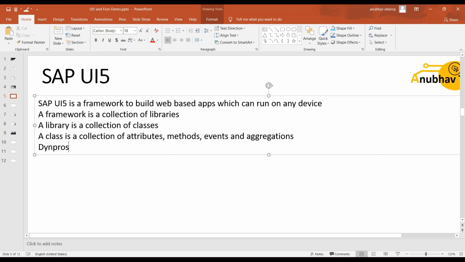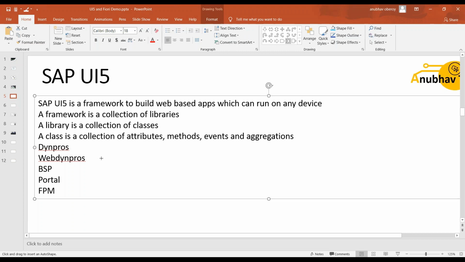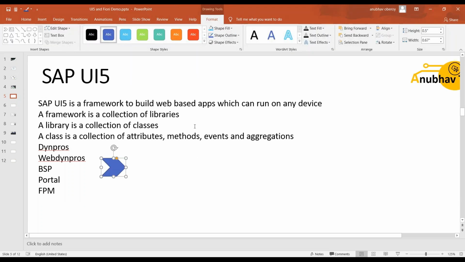So the classical technologies like WebDynPros, DynPros, for those who have worked already with SAP, then we have BSP technology, we have portal technology with iViews, we have Floorplan Manager, FPM technology. All of that is now converging and transforming. Companies are more and more getting rid of these classical technologies and building more and more applications using UI5. So the fundamental thing is that it's not a one-click transformation. You will be building the applications using the SAP UI5 framework.